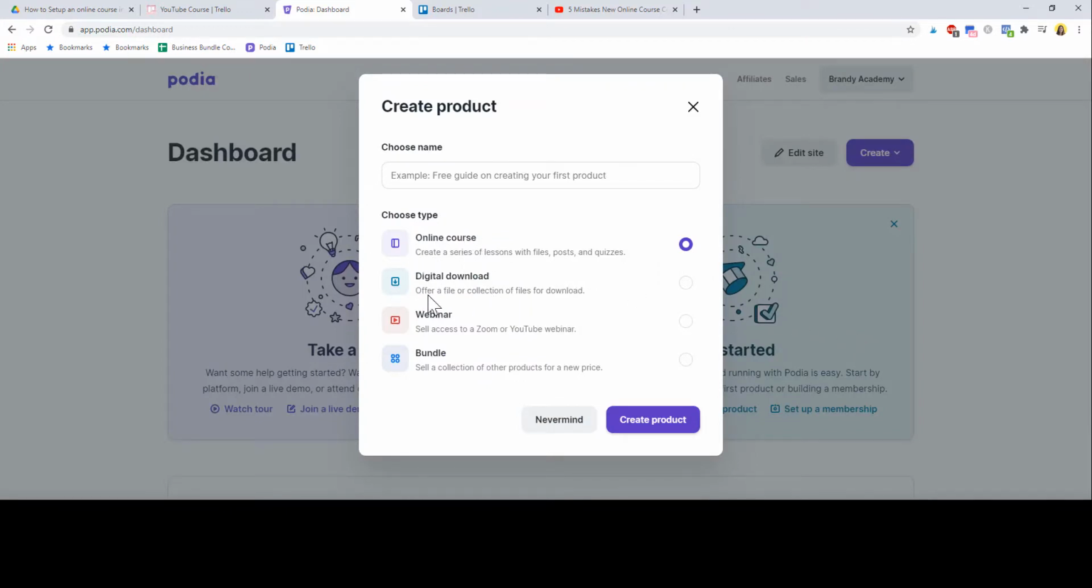The other ones, like doing a digital download, it basically sets you up like a mini version of a course that you are selling as well. So it's basically the same process. Let me know if you guys want me to do a separate video on the digital download setup. But for now, we're going to focus on course creation.